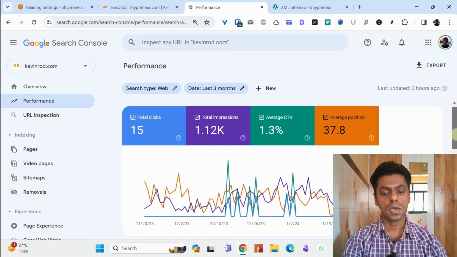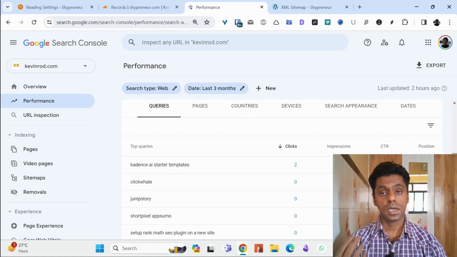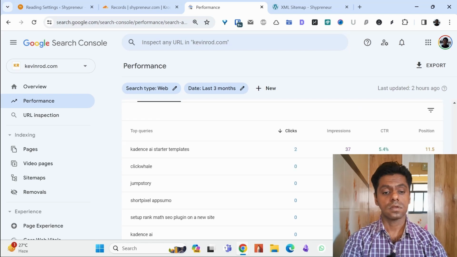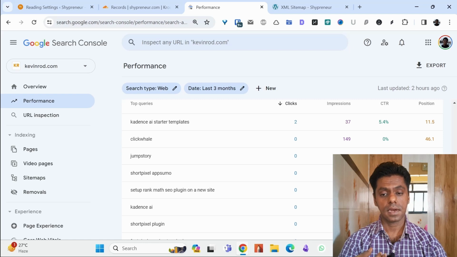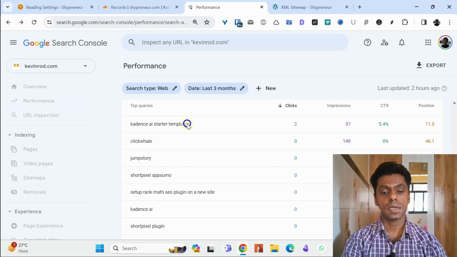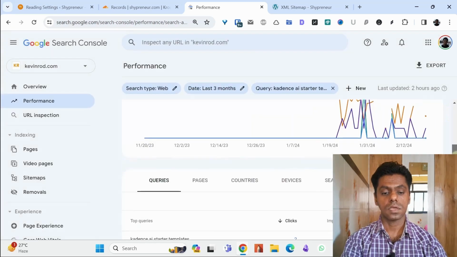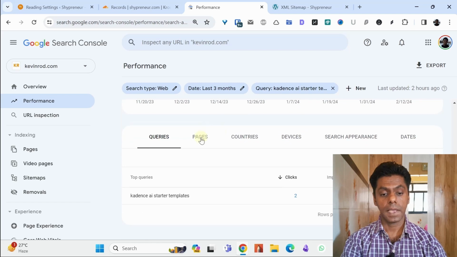So this shows you the chart of all of them. Below it shows the queries for which your web pages are ranking, different queries and the impressions they are getting, the clicks they are getting for those impressions, the conversion rate with CTR, and the position of that. So you can go in each of them and it will give you more details for each of those keywords. You can check which page itself is ranking for that particular keyword.